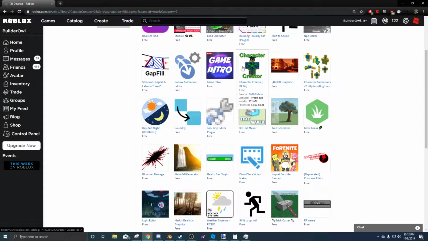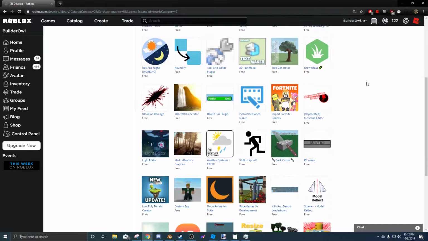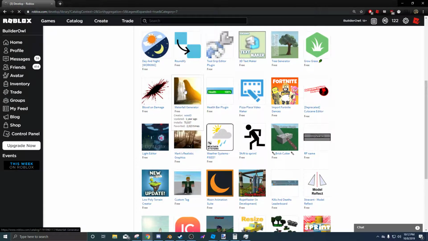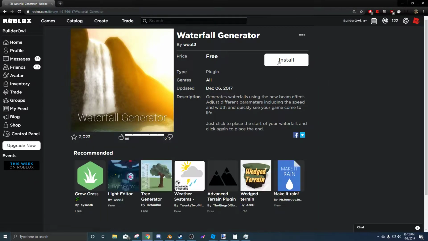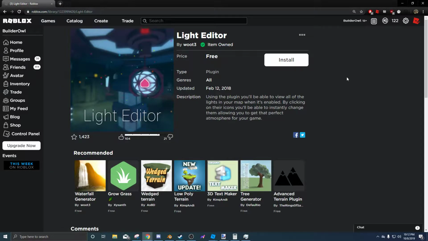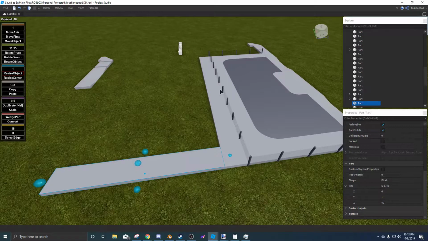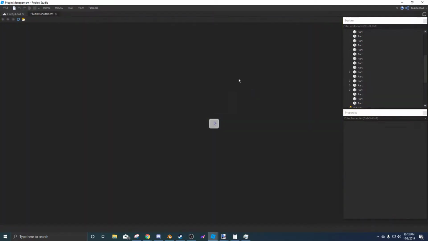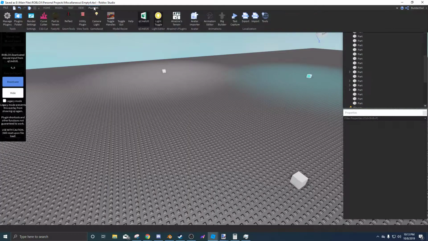But you can find whatever plugin you want to use, like waterfall generator, let's say. And you can install it onto Roblox Studio. By the way, here's Light Editor. And so you can just install it. And there you go. And it'll appear in your plugins list. I think now you don't have to restart Studio. You just have to, real quick, let me select that. Over here, it'll just appear.